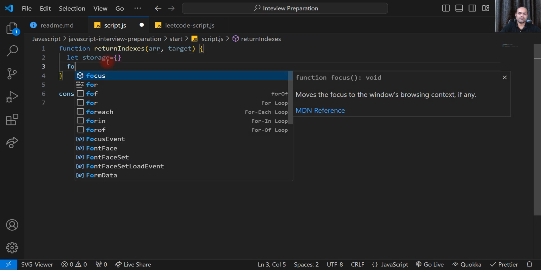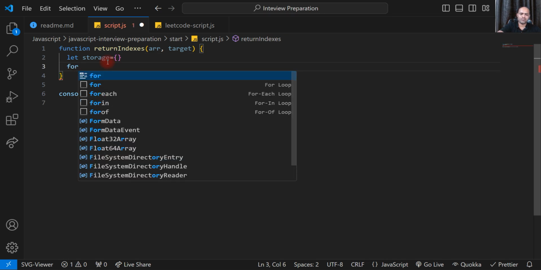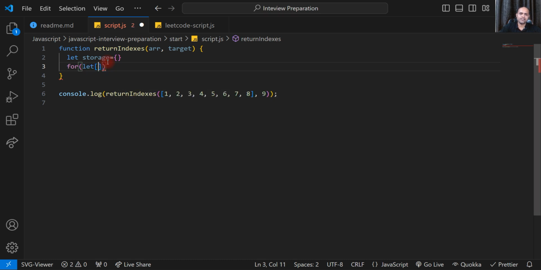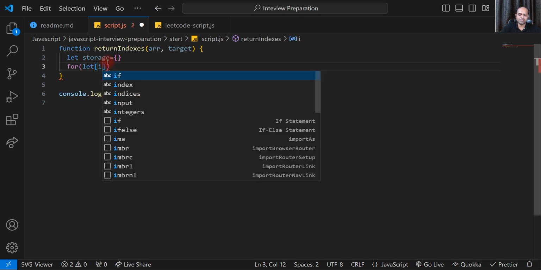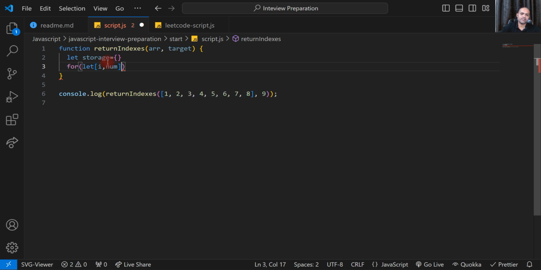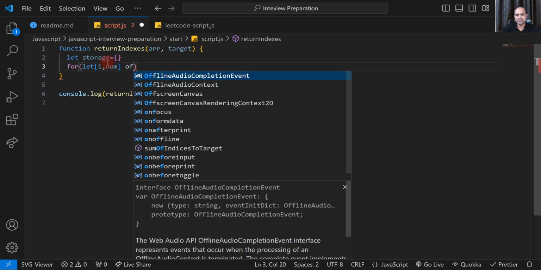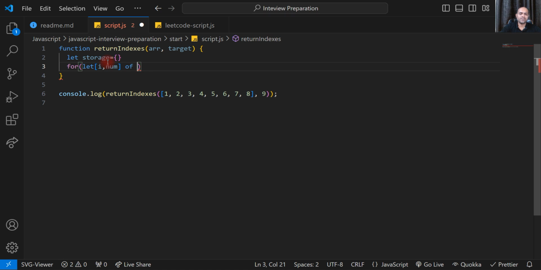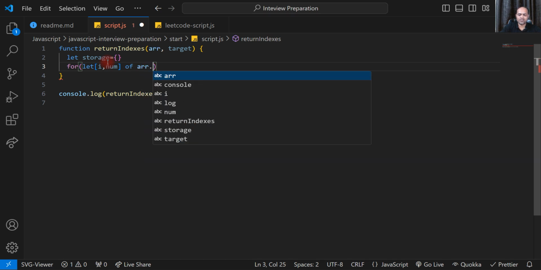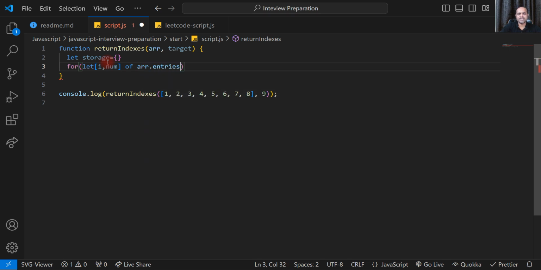Okay, now let me do only one loop, or let I'll make index and number. So this will be an array, right? Of, in is for object and of is for array, right? Of array dot entries. I can use array dot entries because entries will work not only for object, but so obviously we can use object dot entries for converting the object to an array. I can use array dot entries as well because it is an iterative format, right?